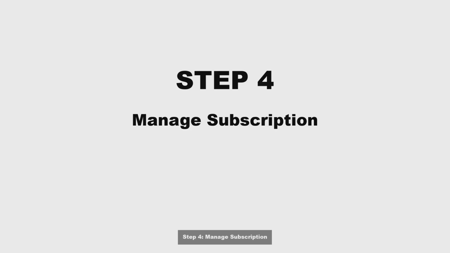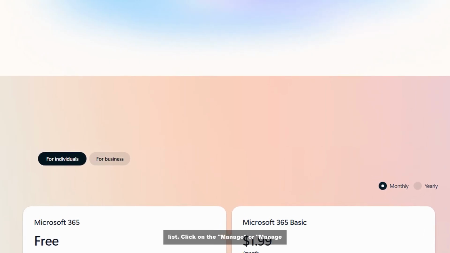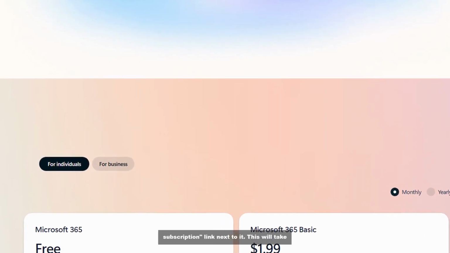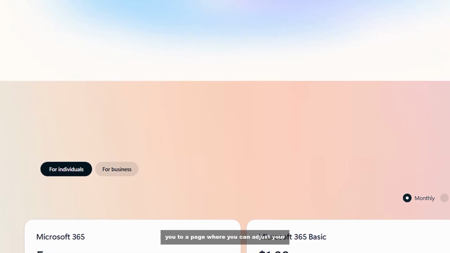Step 4. Manage Subscription. Locate your OneDrive subscription in the list. Click on the Manage or Manage Subscription link next to it. This will take you to a page where you can adjust your subscription settings.